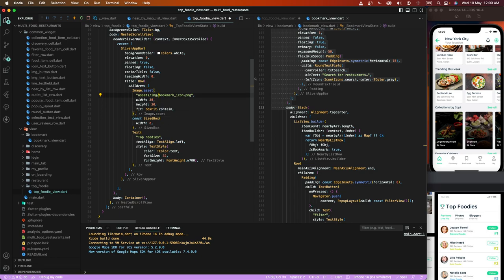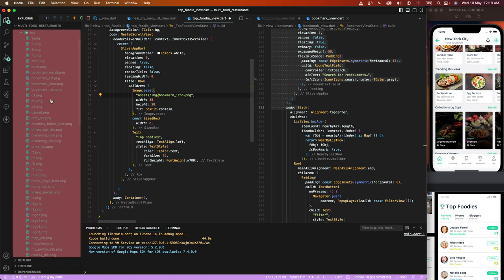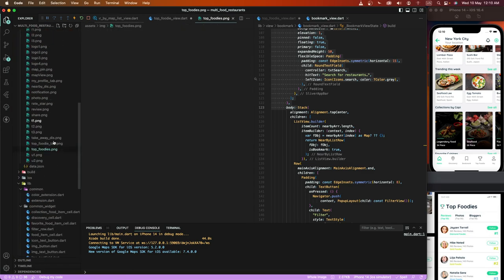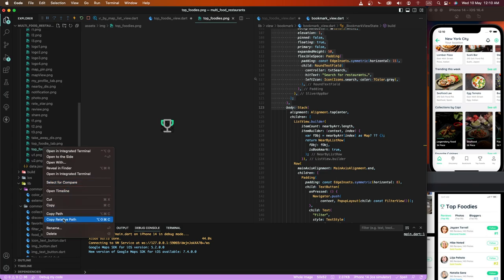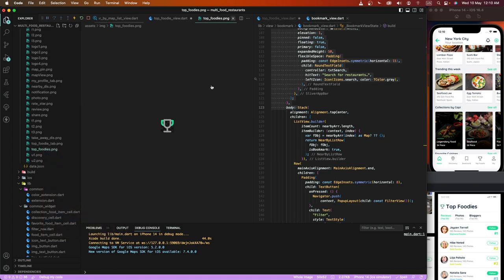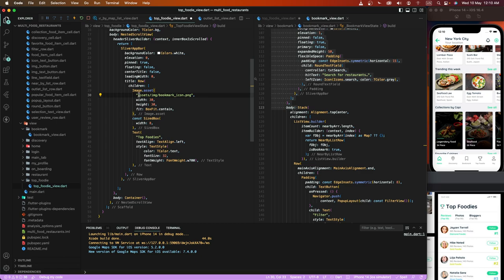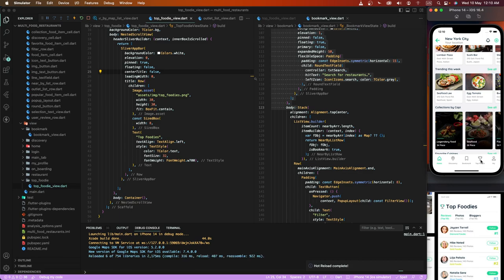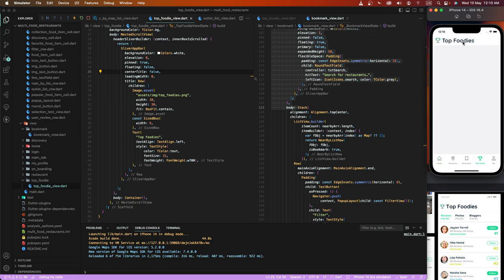And we need to import this icon first. Set the asset folder, copy this relative path and paste it here. Now check the top foodie here, set the top foodie.